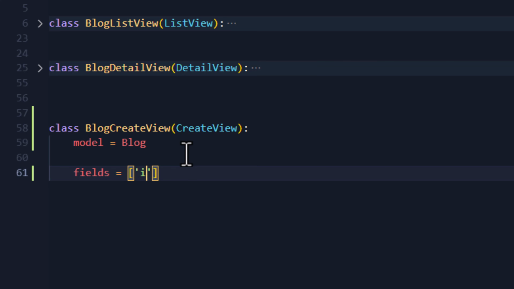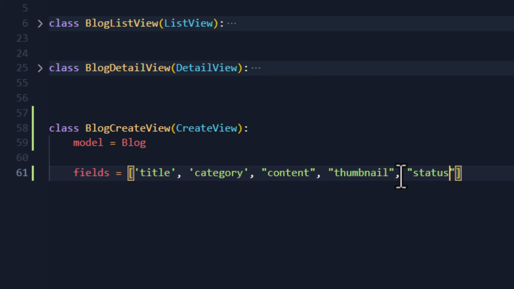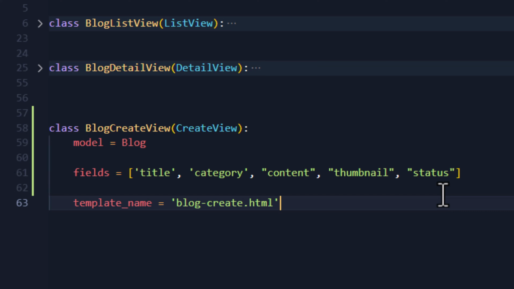The first one is the title. We're also going to have the category. We're also going to have the content, the thumbnail, and finally we'll also have the status, which you'll remember can either be published or draft. After that, we're also going to need to define the template name, which is going to be blog_create.html.